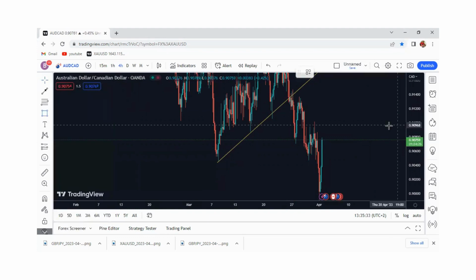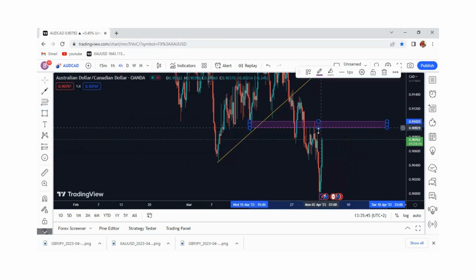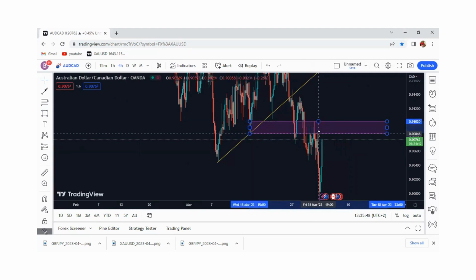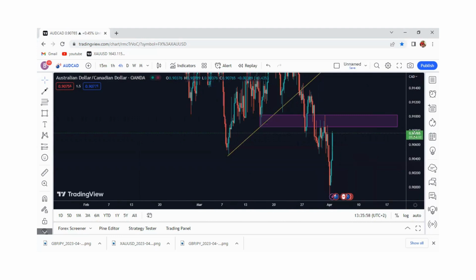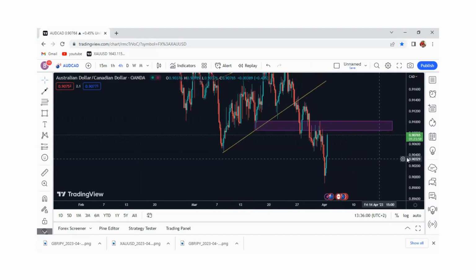If you remember correctly, we sold this pair. We were holding it, but when it came here, it had a lot of rejection. Then we took our profit out. It was on Friday, but we're still looking for an opportunity to sell. Still looking for a sell on this pair.